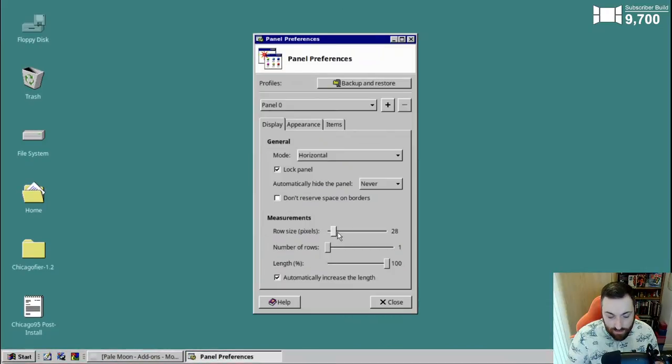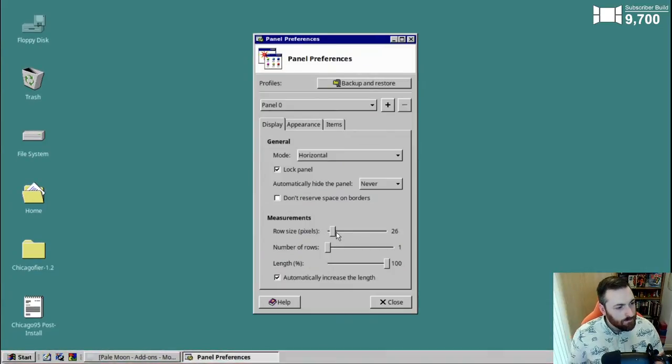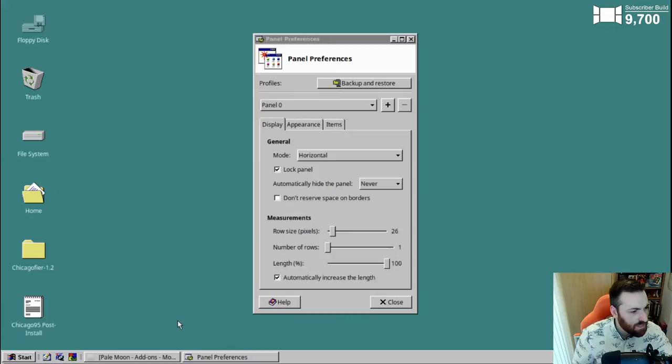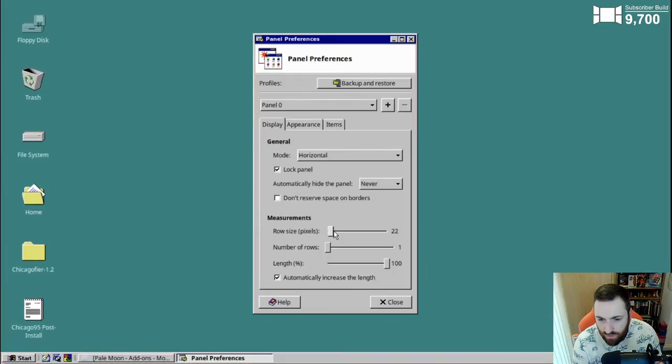Let's see if I can do it by eye. Is it about 26 or something? Just judging it by eye, I'm going to say, is it 26 pixels? Just as a guess, by the way it looks, maybe 25, I'm not sure. Does anyone know how many pixels high the 9X taskbar is? Dominic says, I think 28. Okay, let's try that then.